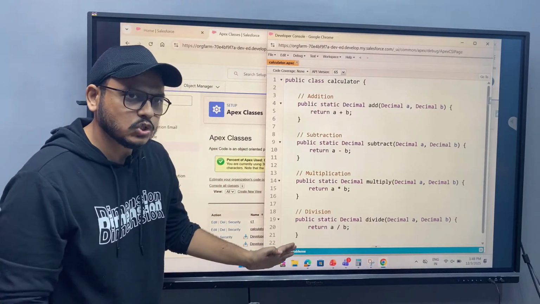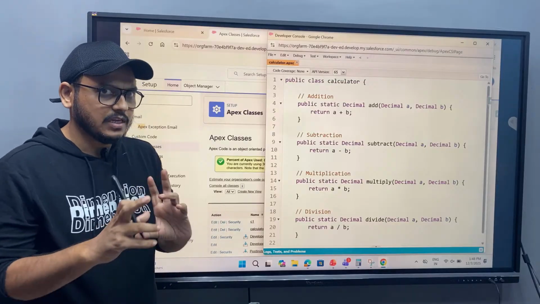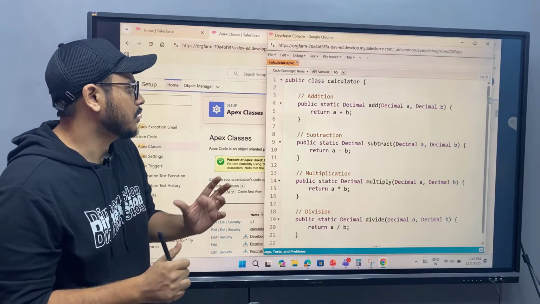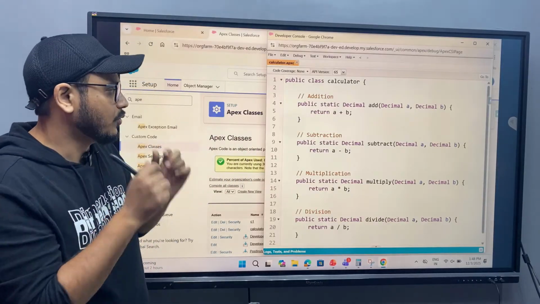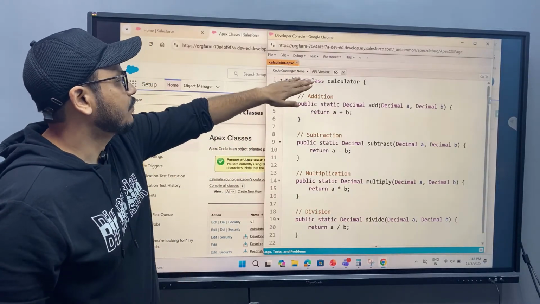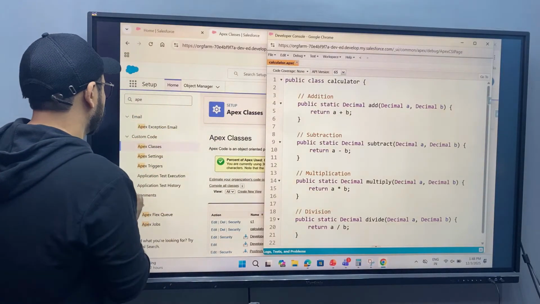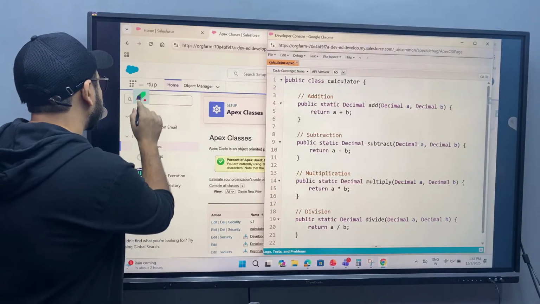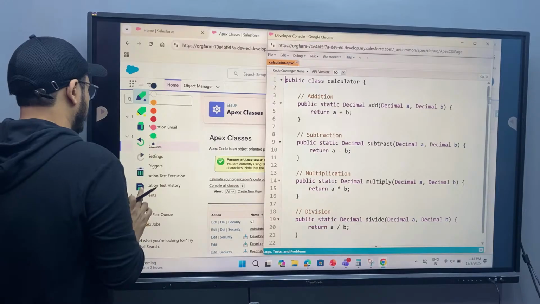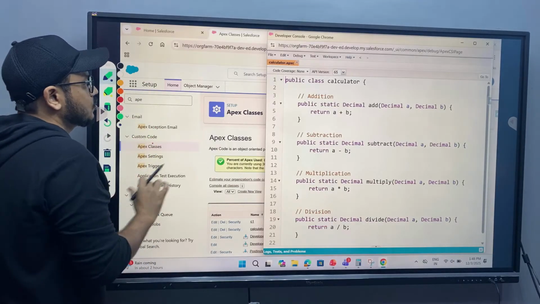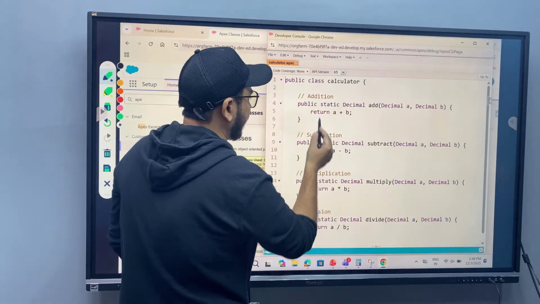We'll try and understand this code, see how it is written and how we can execute the code. The first line is pretty simple and easily understandable. It's just defining the class and the name of the class. So the first line is pretty much self-explanatory, so I'm not talking about that.